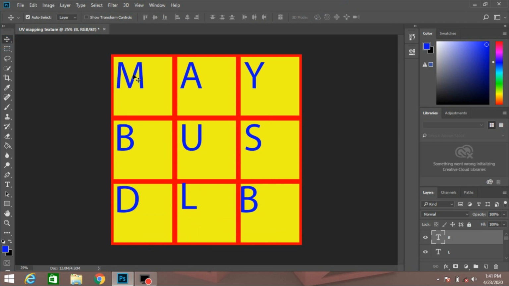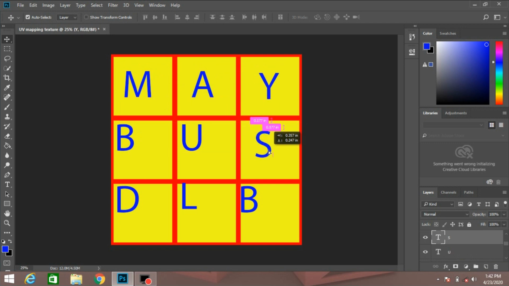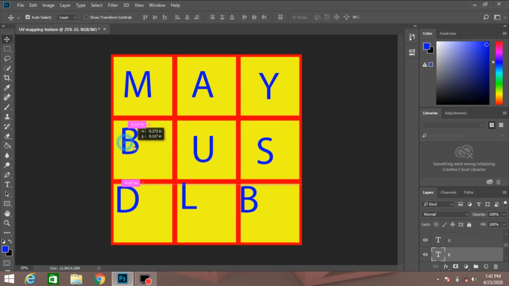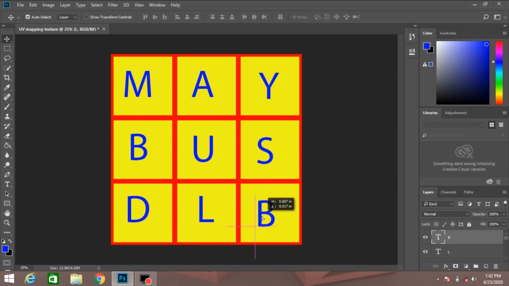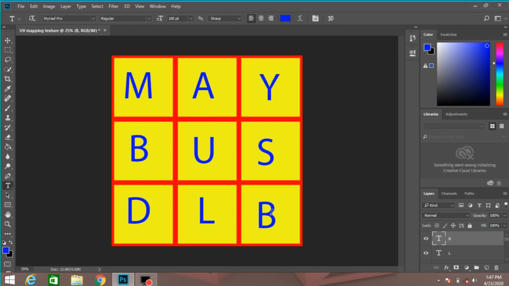Now select Move tool and put it to the middle. All the letters in the middle of the shape layer. Put it just like as shown. B letter is already exist, so just click here and change it to type R and click on this icon.